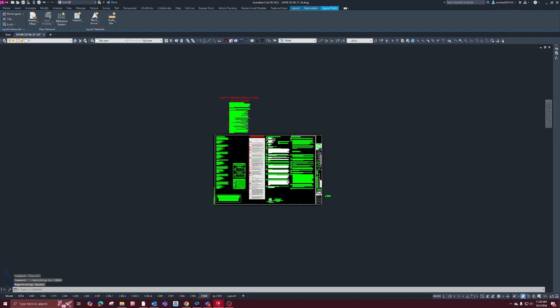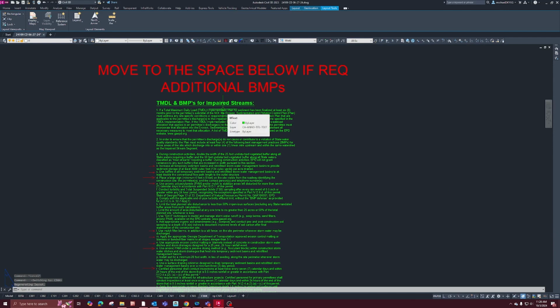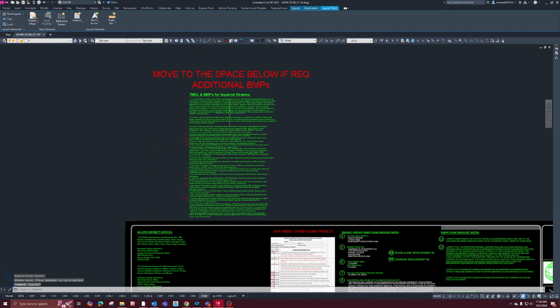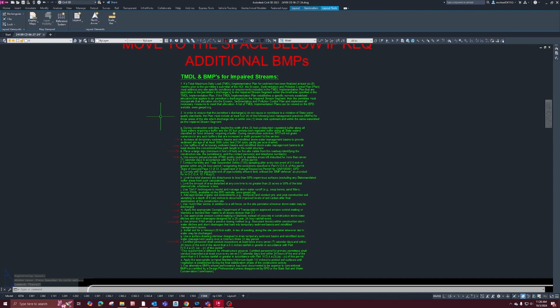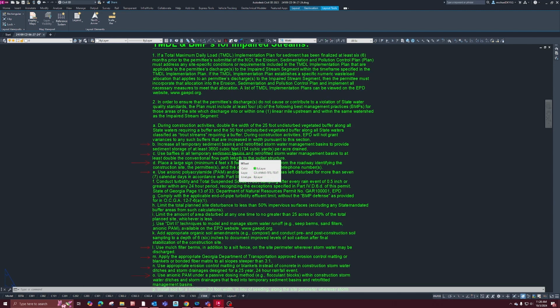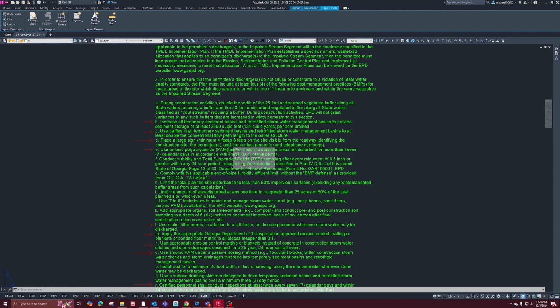So if you come over to the 504 checklist, we have a list and we've got arrows pointed to the ones that we typically use. I believe we need to choose 4 of them, which if you read through this, it states again: the plan must include at least 4 of the following BMPs for sites that discharge within 1 linear mile upstream and are within the same watershed as the impaired stream. Some of these are pretty simple to do.